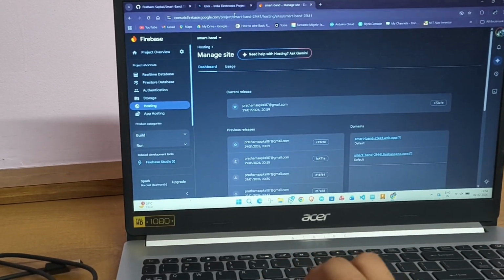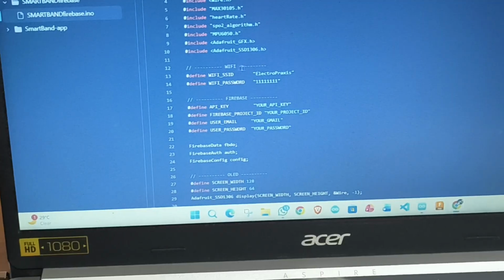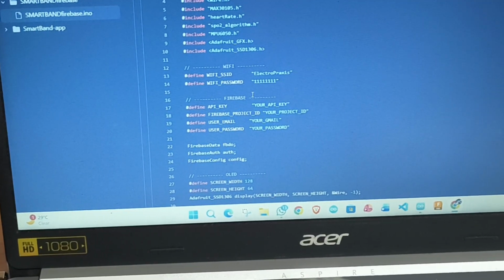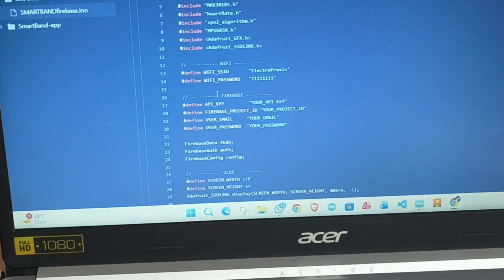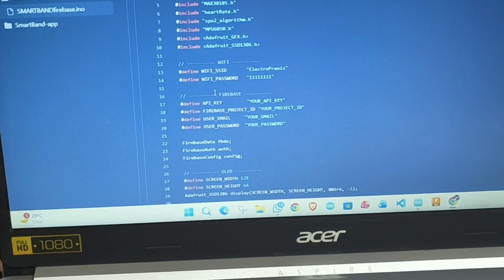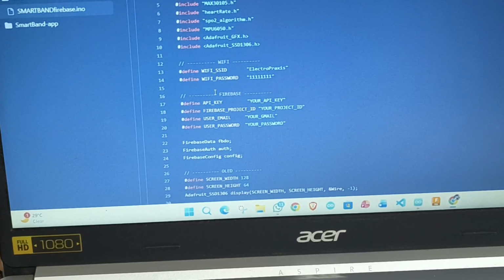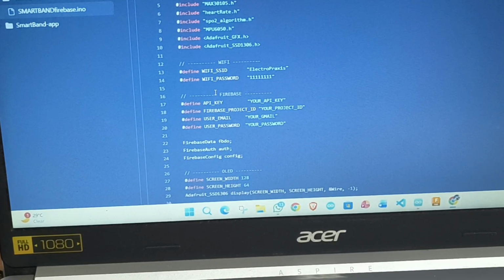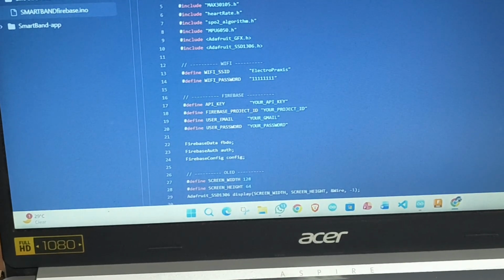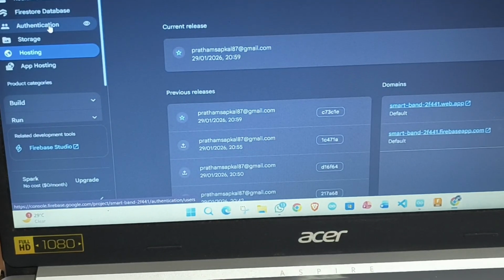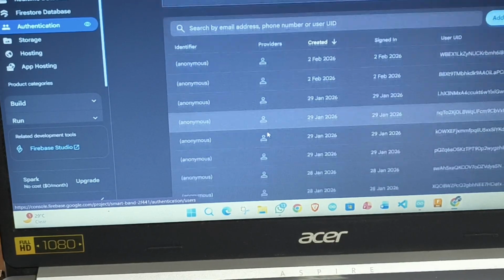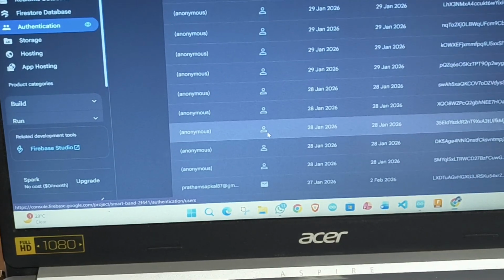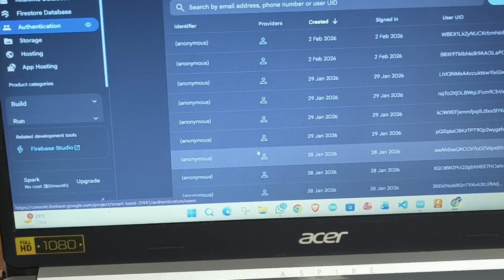So now I will explain the code. This is the SSID and the password. For Firebase, when you create your project and your web app, Firebase will provide you an API key, Firebase project ID, a user email, and a password, which you can also make directly in authentication. So I have this anonymous username. Also, I have created one username using my Gmail.